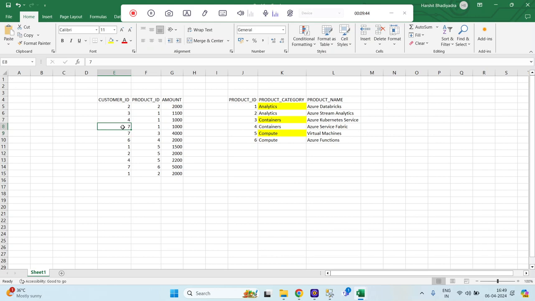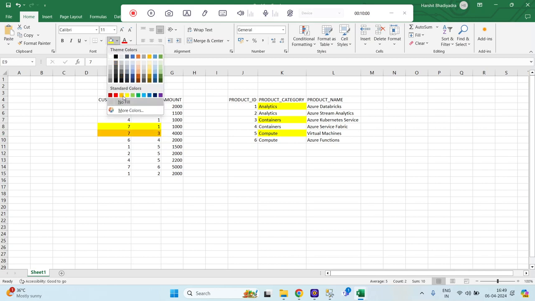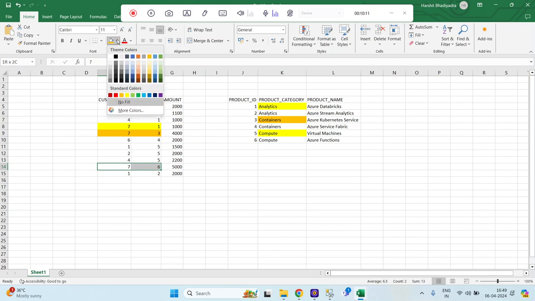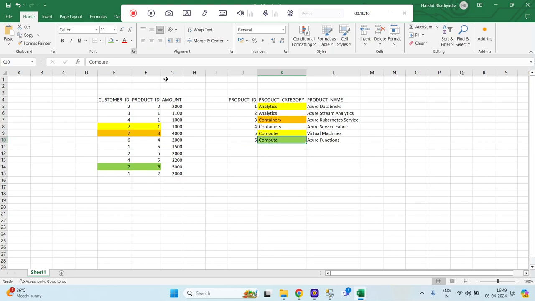So let's see directly for 7. So 7 has purchased 1, right? So 1 means analytics category. You can see this is a product ID, this is also product ID, right? Now 7 has purchased again 3. So let me highlight it, 3. Now 3 is again a different category, right? Container category, right? And 7 has purchased 6. So 6 is compute category, right? So it means that 7 has purchased minimum 3 products from all 3 categories.